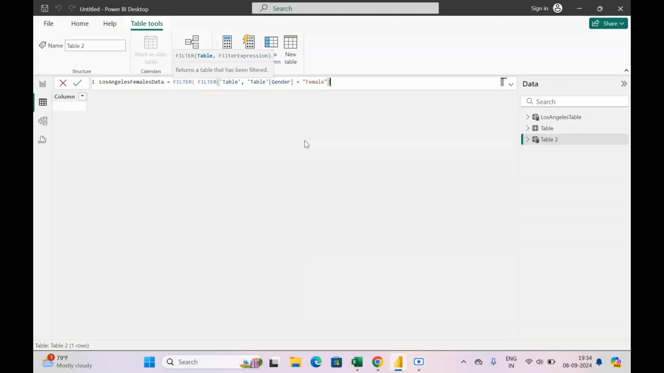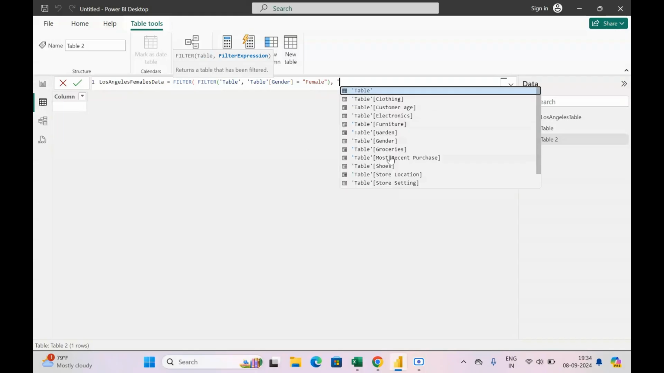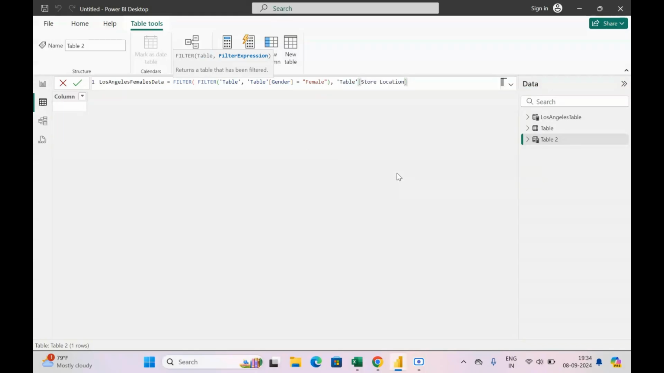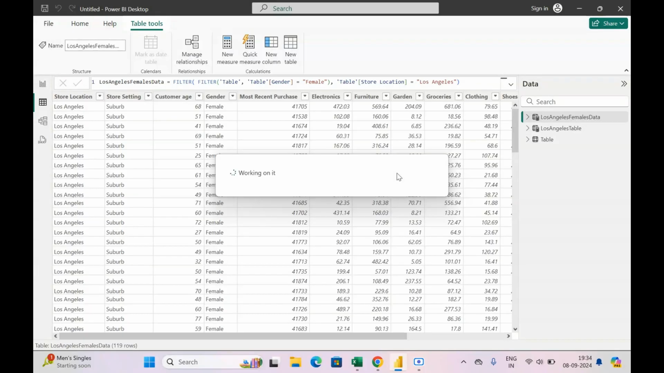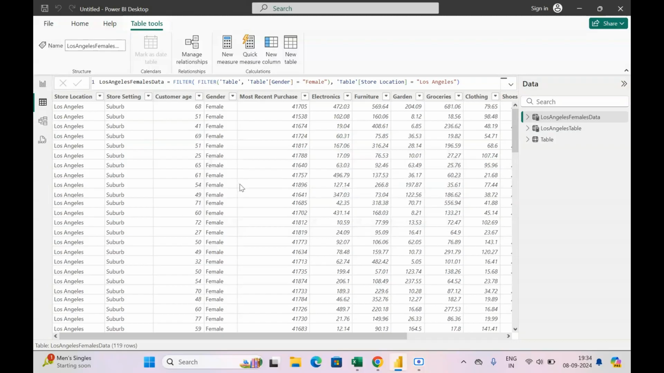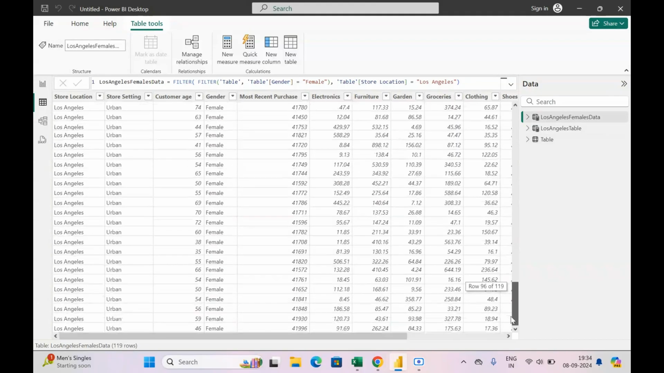Now the second condition. The second condition says their location should be Los Angeles. So I'll say location equal to Los Angeles. It seems correct. Let's hit enter. Now this is my second table which has data only for the Los Angeles location and only for one gender, female. We don't have males over here.